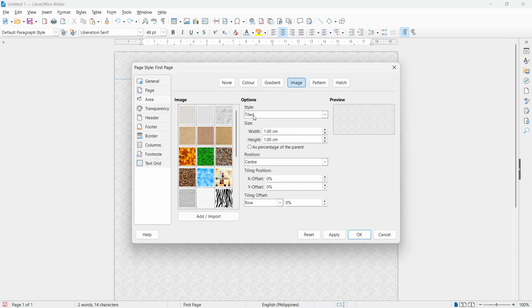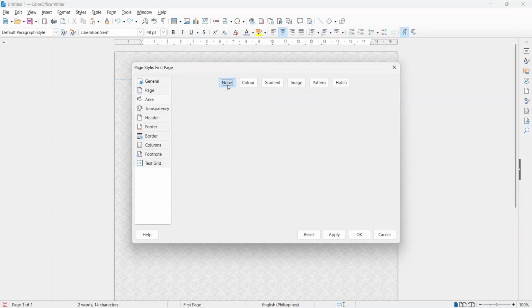Now in the Area section, click the None icon. This is usually the first option and often looks like an empty or white box. Choosing None tells LibreOffice Writer to remove any existing page background fill, including the background image. If you don't immediately notice a change in the preview, don't worry. The setting will take effect once you confirm it.